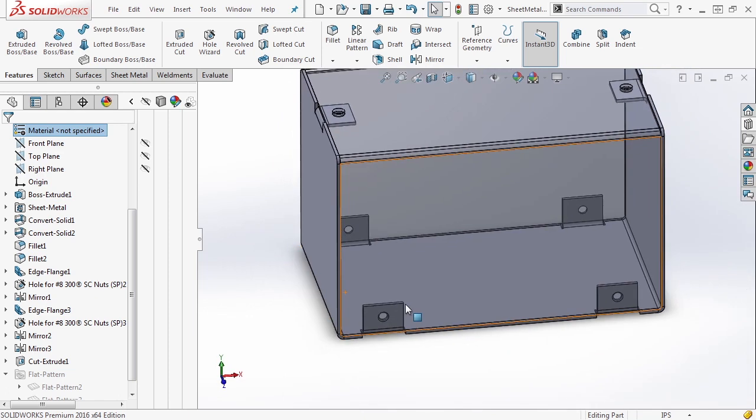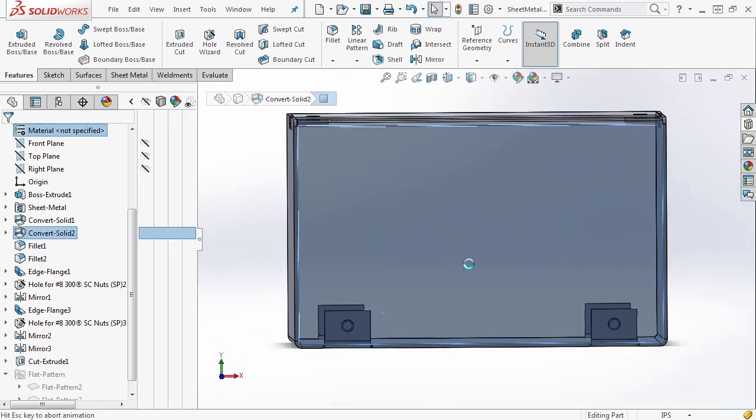But let's add a few more holes. So now we want to add holes to the side face. Again, we're going to sketch.